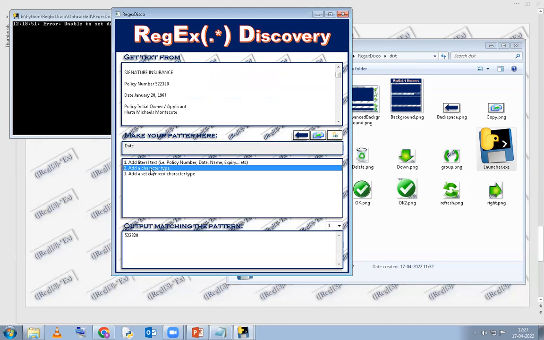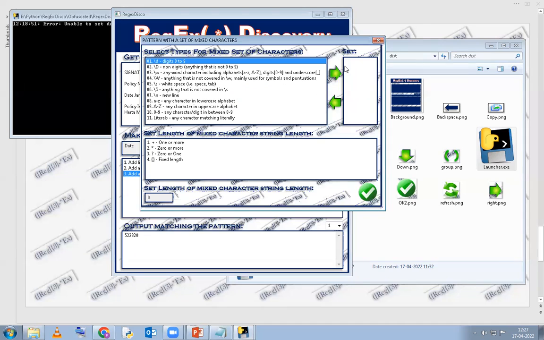So now I know this date has a mix of alphabets, numbers, and some punctuations and spaces also. So what I'll do is, instead of saying add a character type, I'm going to say add a set of mixed character types. Why mixed? Because I know it's a mixed character type of alphabets, digits, punctuations, also this comma sign that you see, and space also, right? So I'm going to use add a set of mixed character type and I'll double click on it. Now here I need to create that set.